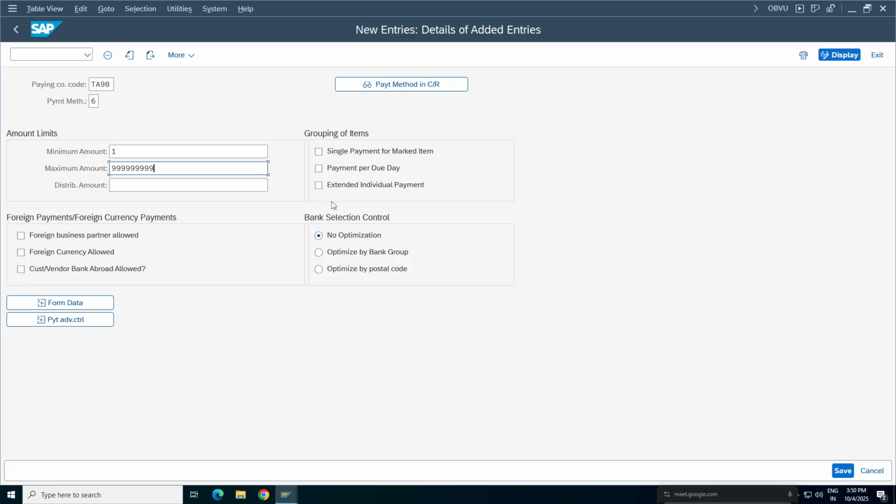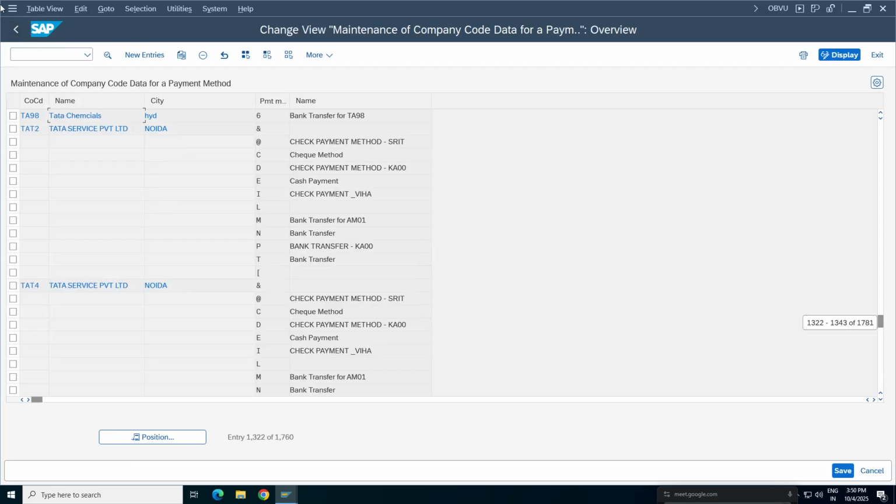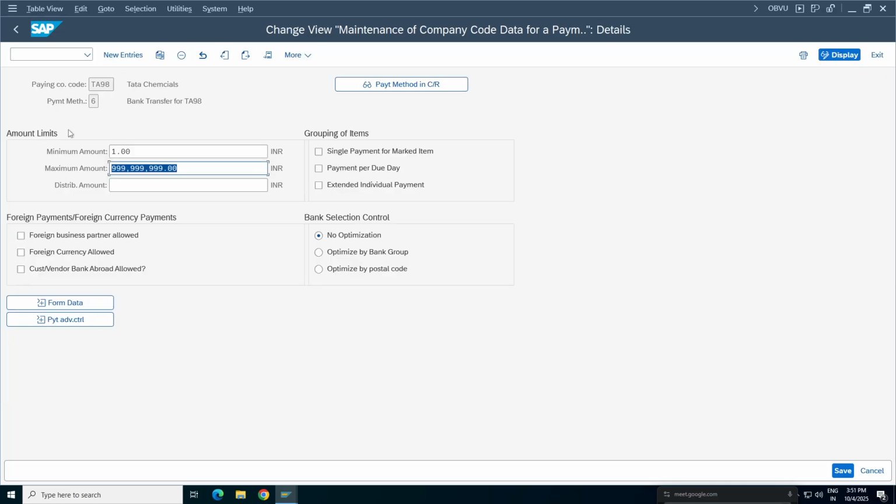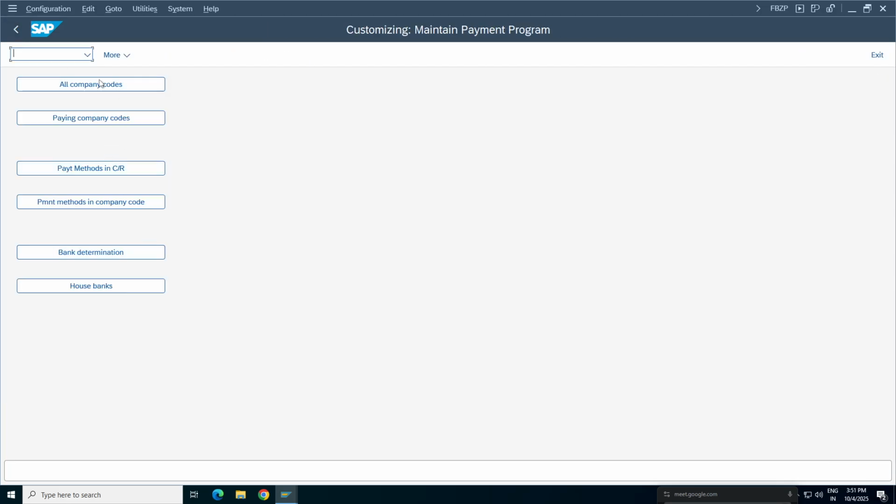Now here, these are the grouping of items. Usually it is not required, not used also. Click on save, continue. So here it's there. Double click here. Okay, so this is important. So two company codes and two payment methods, one for country, one for the company code.